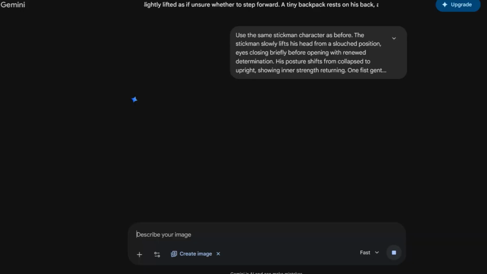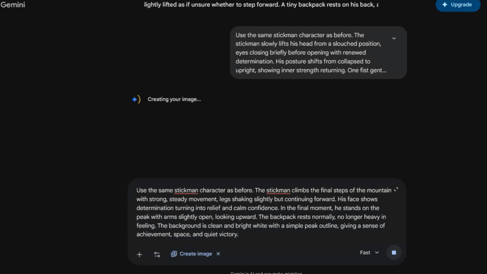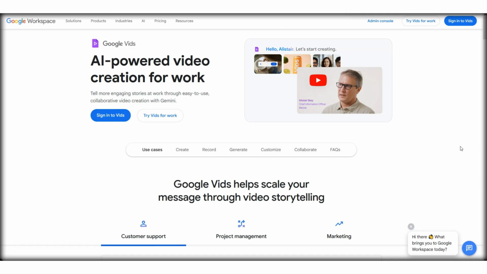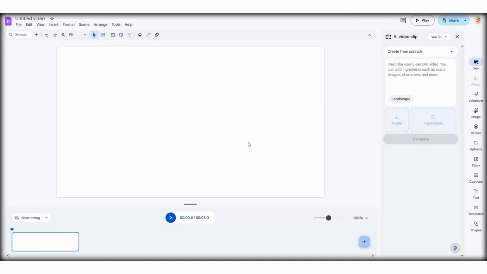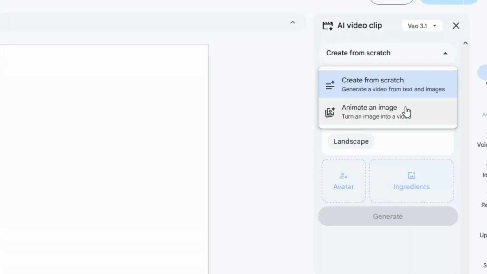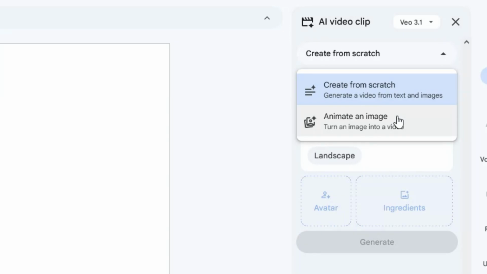Now that all our images are ready, we move to the next step, which is animation. For this, I'll use Google Vids. So after signing in, we see a simple interface where there are two options on the right side, create from scratch and animate from images. To animate our ready images, we'll simply click on animate from image.